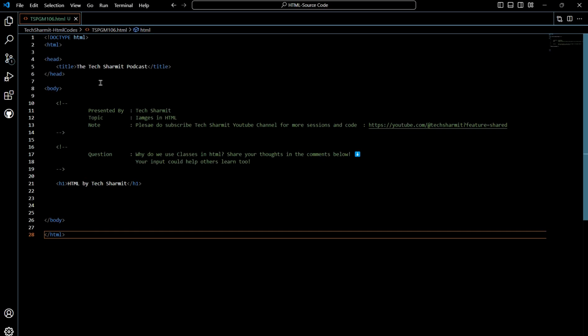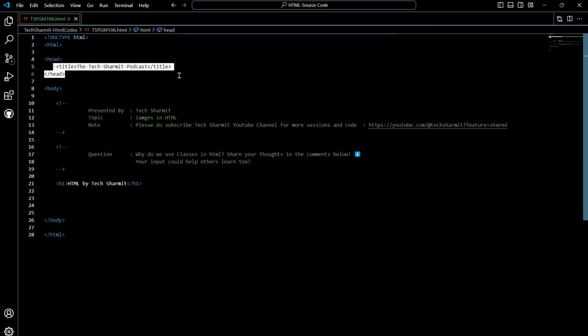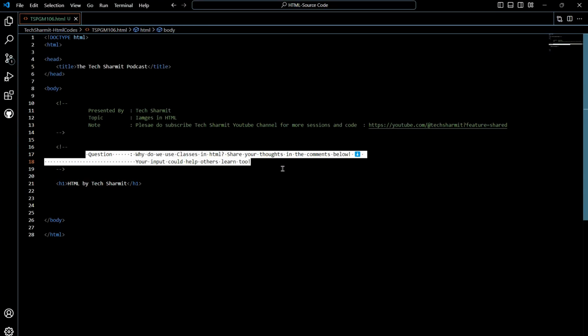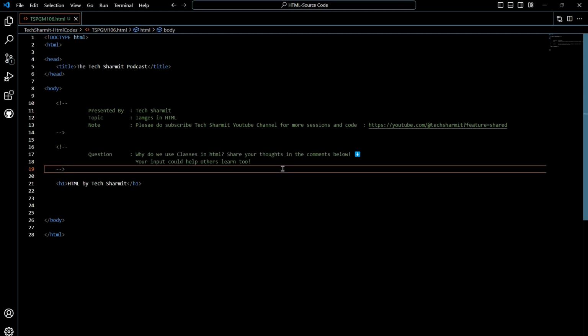So here you can see, the code is quite simple. We have just added one title in the head section, then we have one heading, and then we have one question for all of you. Today's question is, why do we use classes in HTML? You have to answer this question in the comment section, and those who provide consistent correct answers will be spotlighted in the upcoming sessions for sure.